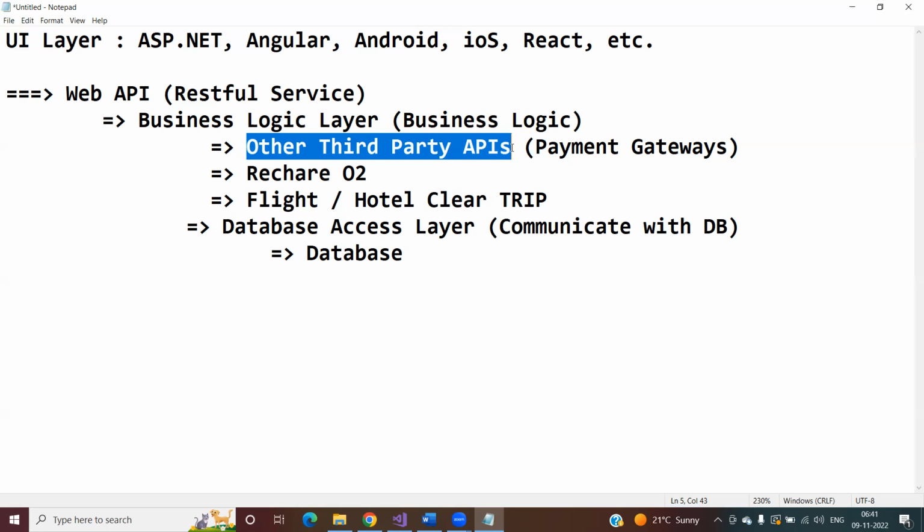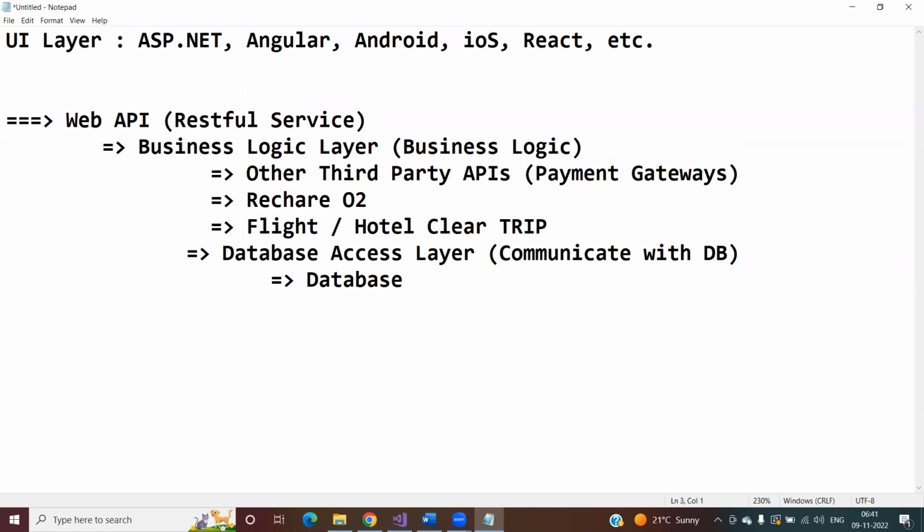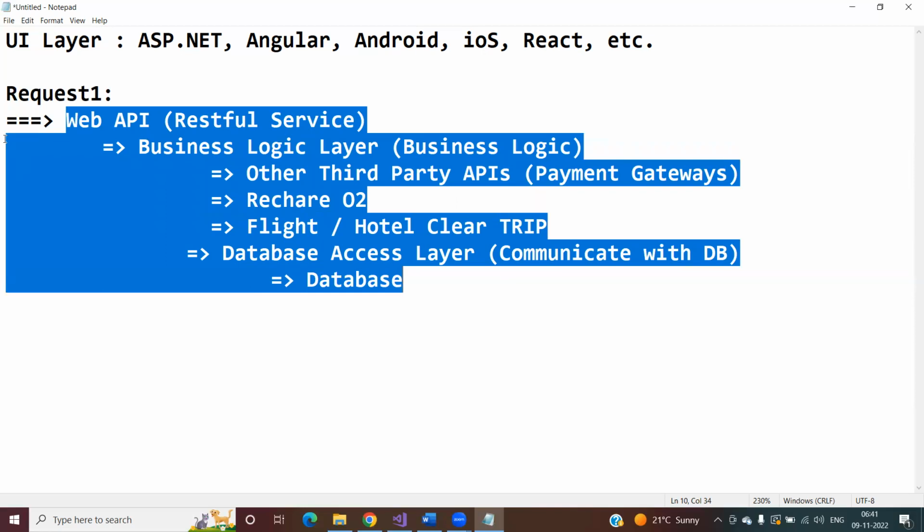Again, coming to the time part, the execution time is not going to be improved. Why I'm saying execution time is not going to be improved? See, once a request comes, whatever time this web API is going to take, including the waiting time for the API response, that time is not going to be decreased.